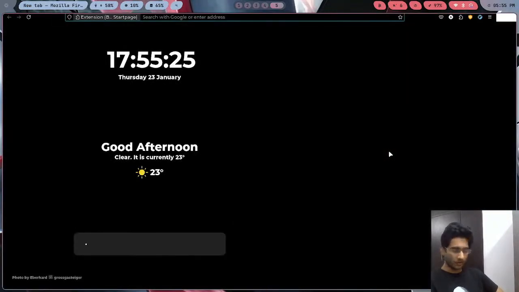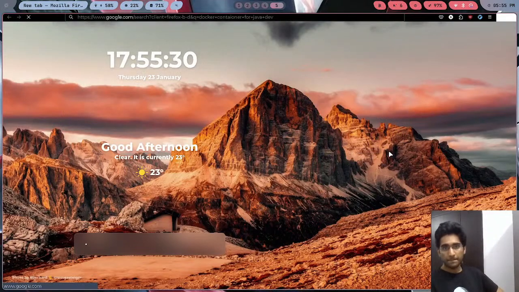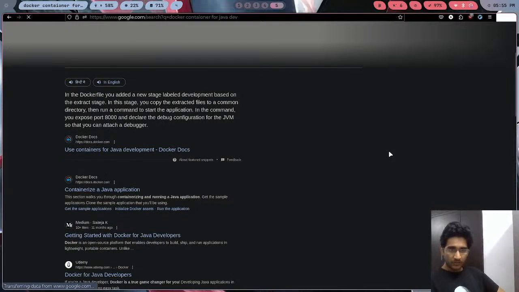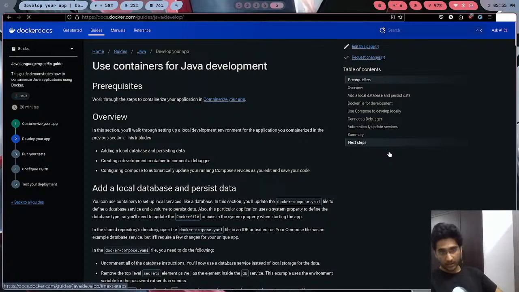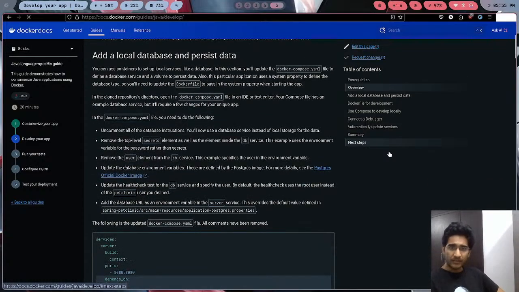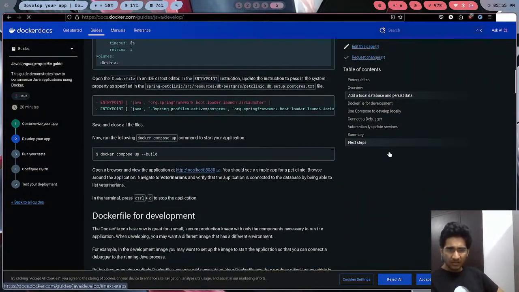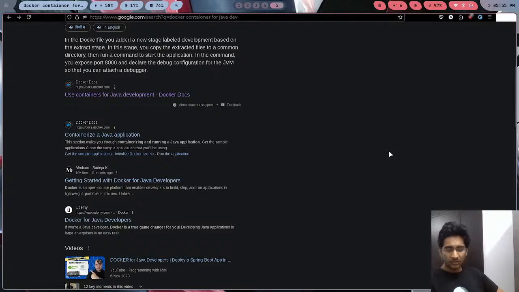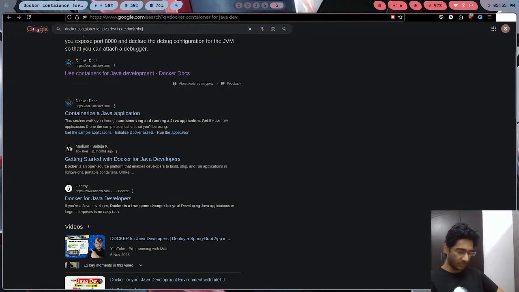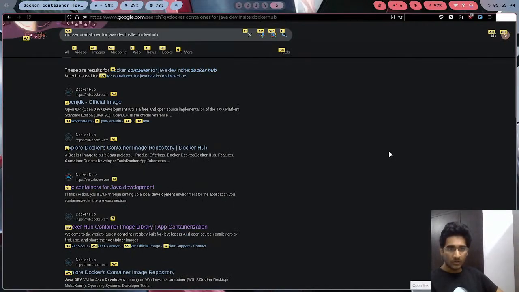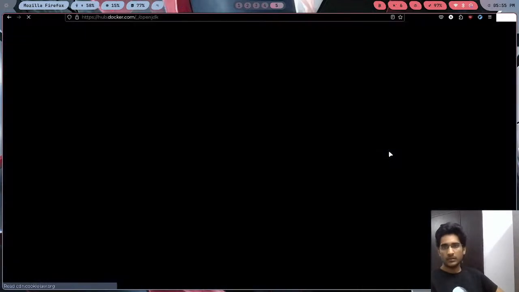I'm going to get a Docker container. Docker container for Java. Yeah. Use containers for Java development. I'm using Docker inside Nix. That is bad. That is very bad, but still. Docker Hub, just take me to that. OpenJDK official image. Control plus plus plus. Nicer.